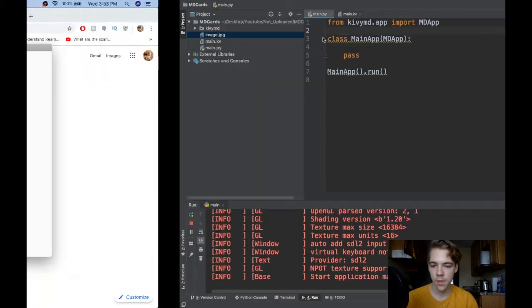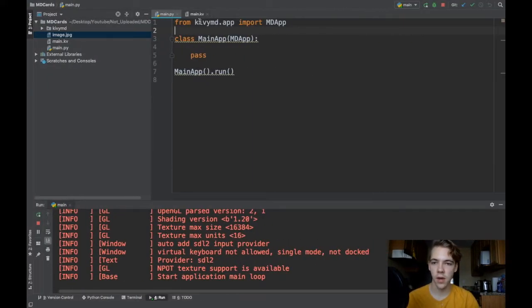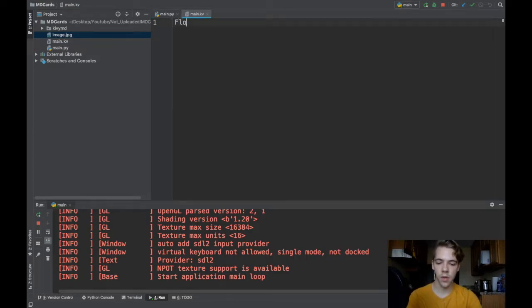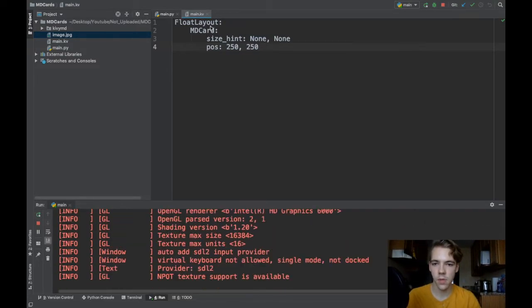There's my blank app. Now let's go ahead and put a card in so we can figure out how to do that. I'm just going to start with the FloatLayout as my root widget because it's very relaxed about adding other widgets inside of it. And then I can just call MDCard. I'll give it a size_hint of None, None, and then a size. If I leave it blank, it'll be 100 by 100 because I've set the size hint to None. So size is 100 by 100, and I'll put it at maybe 250, 250. Okay, so here's my MDCard.